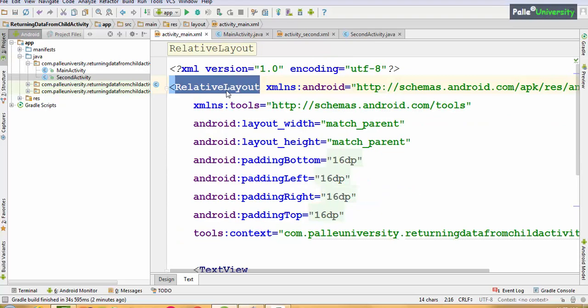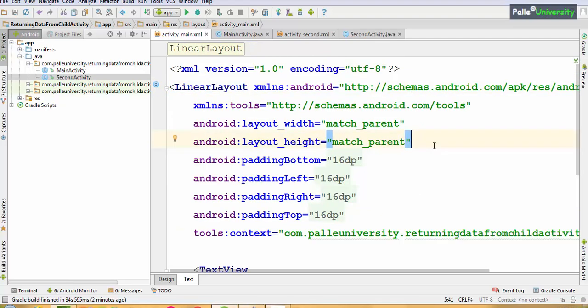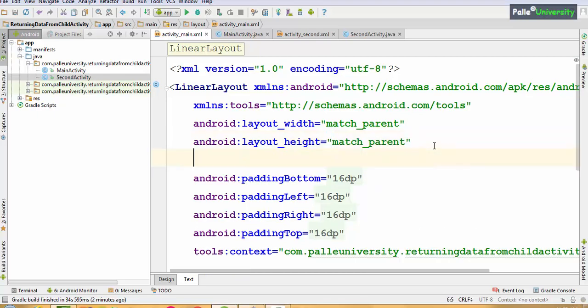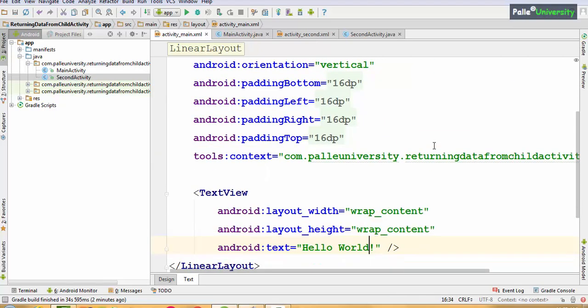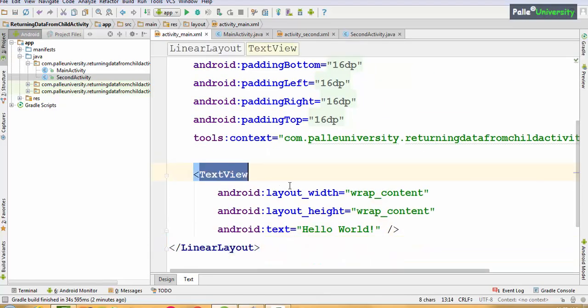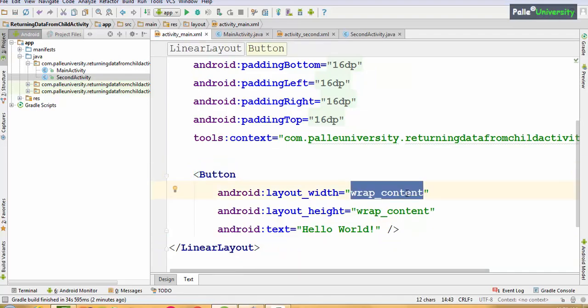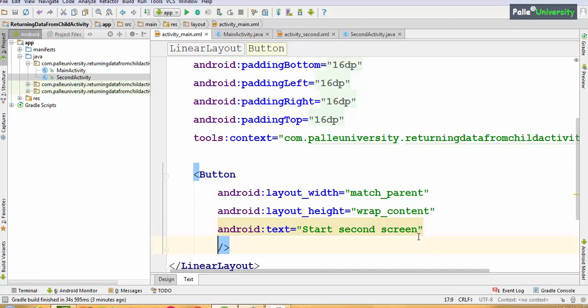First let me take linear layout. Since in the first screen you have only one button, orientation doesn't matter, but still I will take orientation as vertical. In place of the text view I will make it a button. I will take width as match parent, height wrap content, and I will change the text to start second screen. Let me give some ID for this button, button 1. With this our first screen design is over.